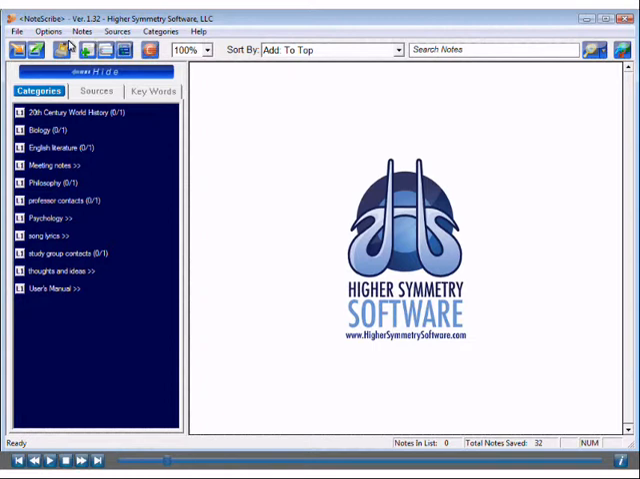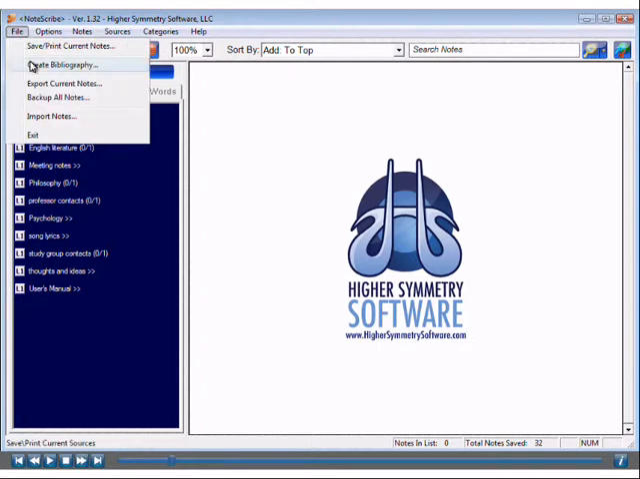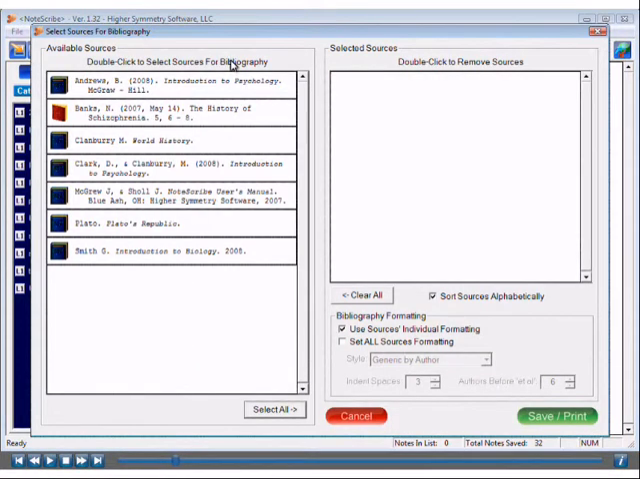The first thing we want to do is go up to File and select Create Bibliography. This will pull up our Create Bibliography window. As you can see, all of our previously created sources are displayed in the Available Sources box, and we want to get them over here to the Selected Sources box. So let's say we are creating a psychology report bibliography. We'd want to take all of our psychology sources and move them over here.